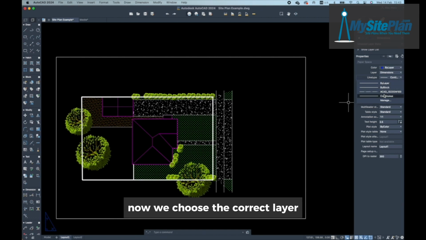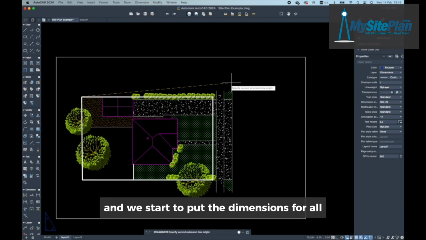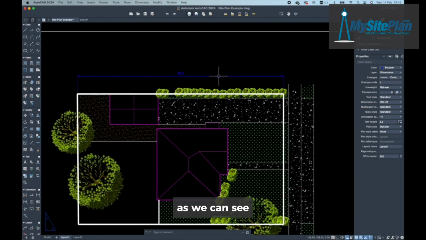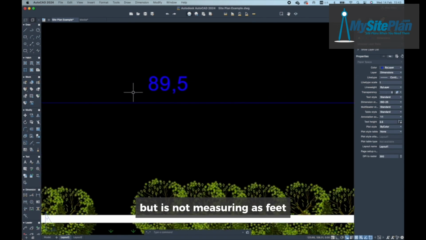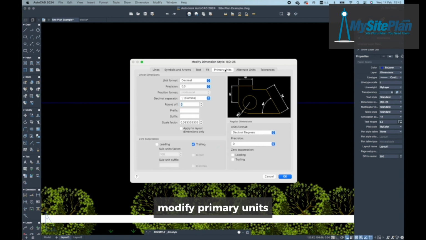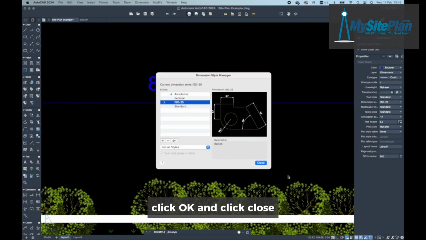Now we choose the correct layer, choose dimension, aligned, and we start to put the dimensions for all the elements shown on our drawing. As we can see, the measurement seems okay, but it is not measuring as feet. So we click on Dimension, Dimension Style, Modify, Primary Units, and we look for suffix and add a prime symbol. Click OK and click Close.